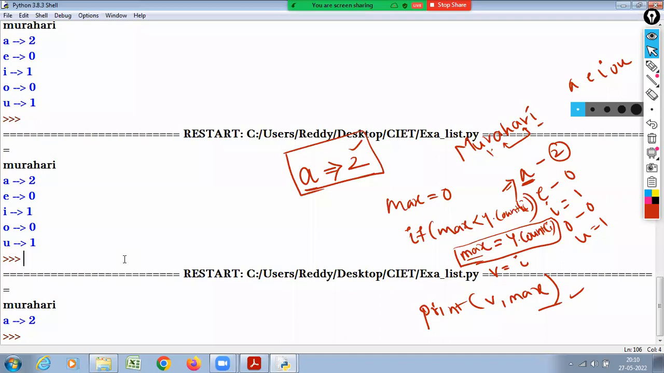So that's why please respond, whether it is understood or not.